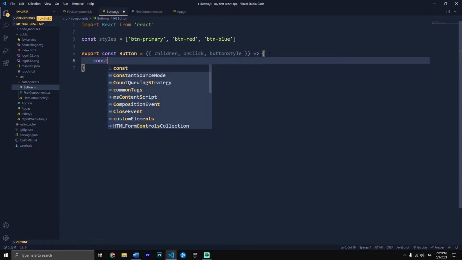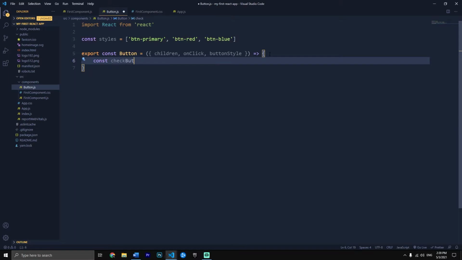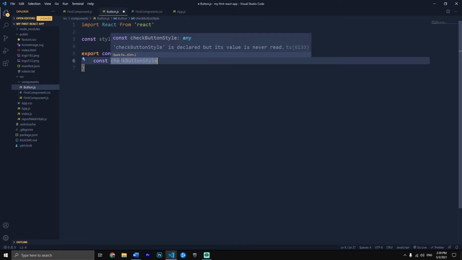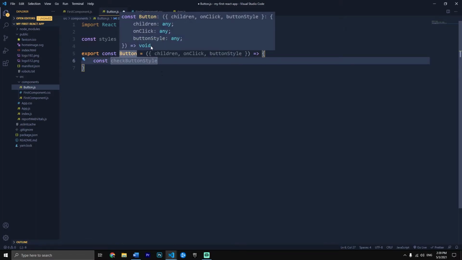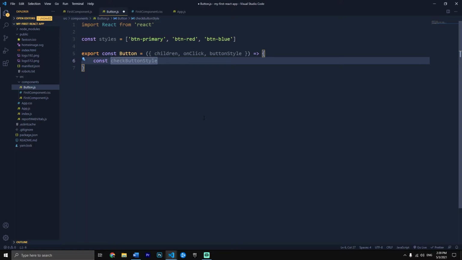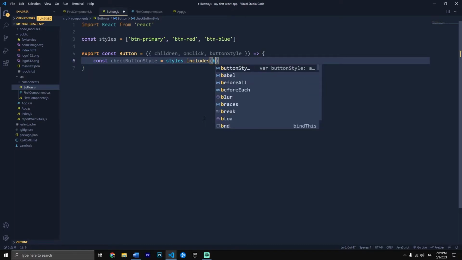Inside that, const checkButtonStyle. What does this do? It's in the name. It checks for the button style. So the one we give it over here, it checks if it's in the array we give it. If it is, then that's good, but if it isn't, we'll set it to blank. So let's just create that logic. So equals inside the styles array, check if it includes the buttonStyle we give it over here. If it does, then that's good.